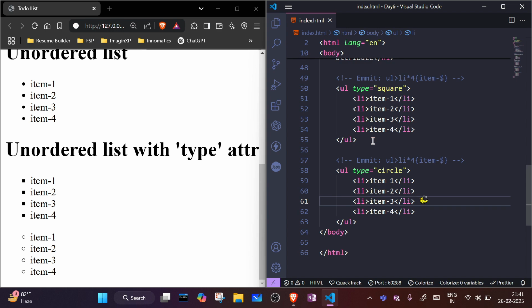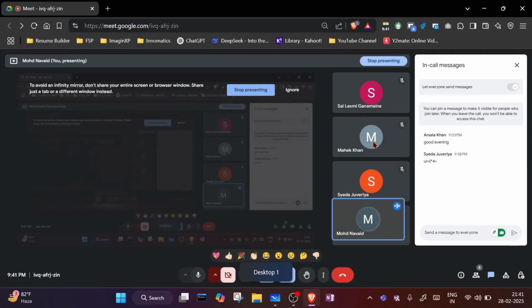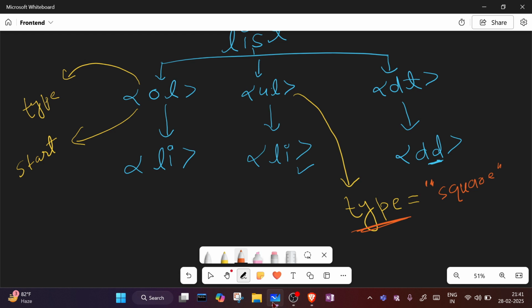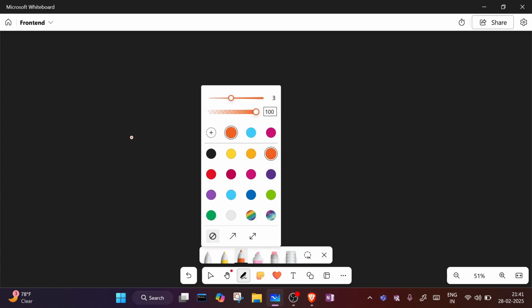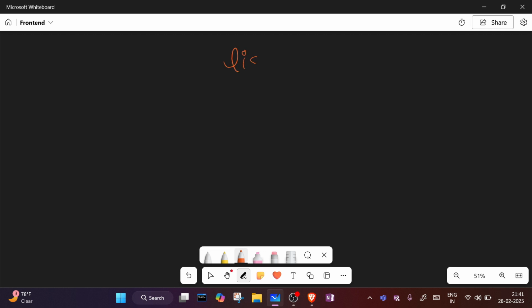Now let's understand one more category of list. So far, let's recap, guys. Tell me what we have discussed. We discussed about list. Inside the list, we discussed about OL, the ordered list, and we discussed about UL, the unordered list.